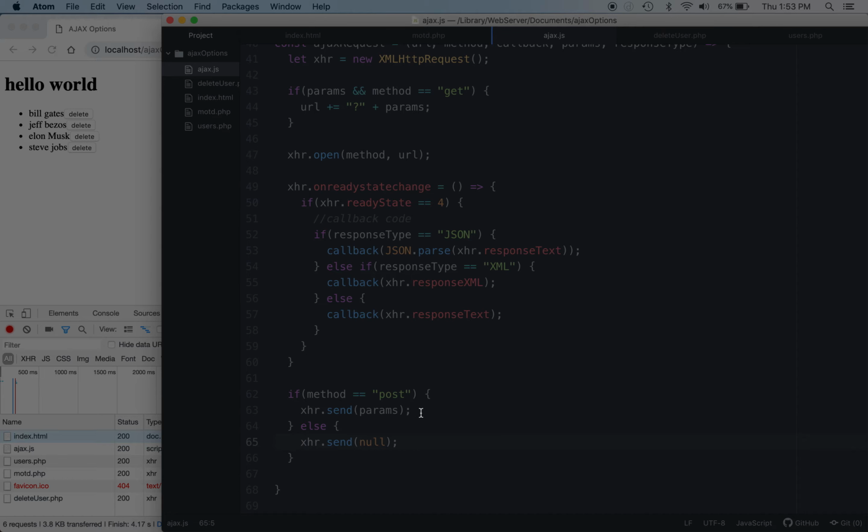And then one last thing, since I'm doing a post, the way I actually include the parameters is I put the parameters in the request header. So if I'm going to put the parameters in the request header, I have to set one additional option. I'm going to go to this XHR object and set the request header. And then the content type is going to be application/x-www-form-urlencoded.